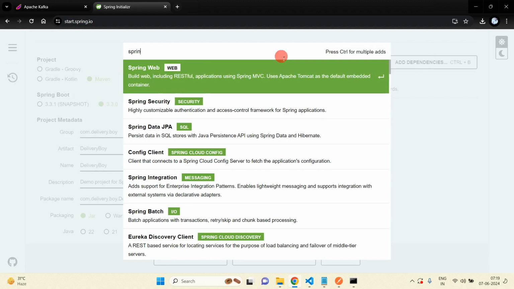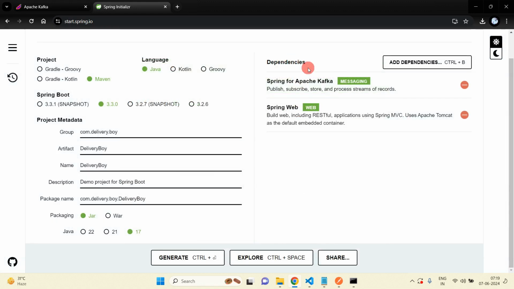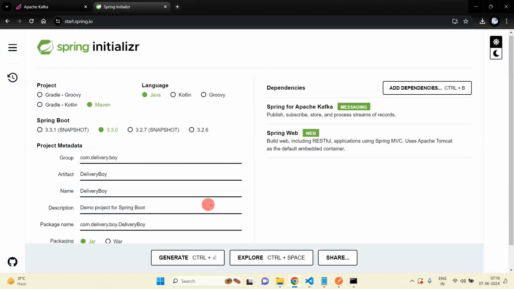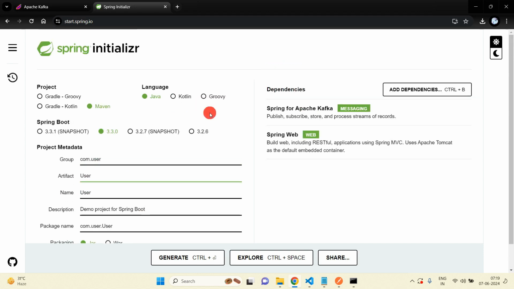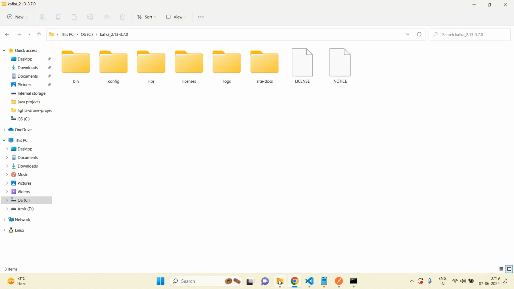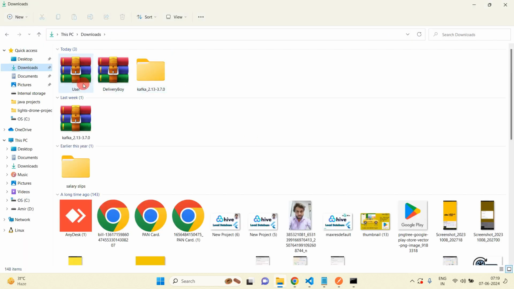Okay, and now generate this project. Here you can see we have successfully created our delivery boy application. Similarly, we will create the user application. Just change this to user, and here we will also use user, keep the rest as it is and generate. So you can see we have successfully created the user and delivery boy applications.